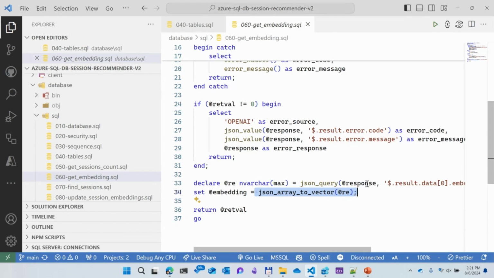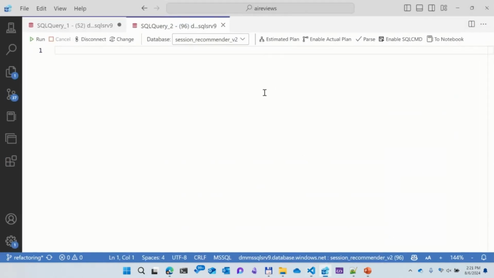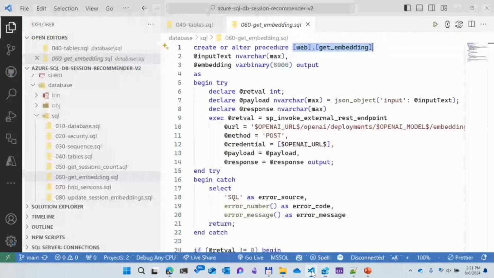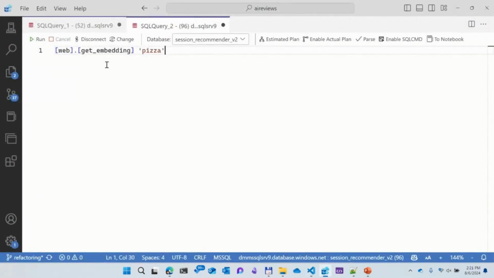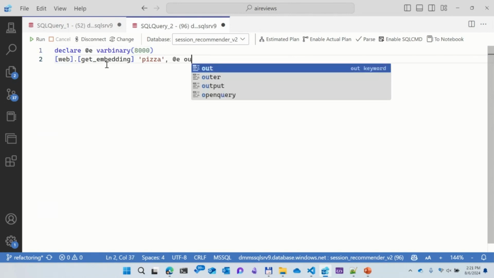So what this get embedding is actually doing is taking, so let me do from here, let's do get embedding and pizza. And what I need to do is specify an output. So let's do, declare, let's say @e varbinary(8000). This will be the variable containing my embedding. And here I would say @e output.